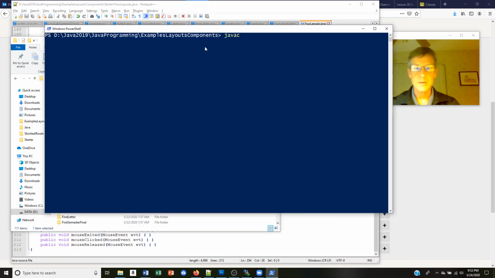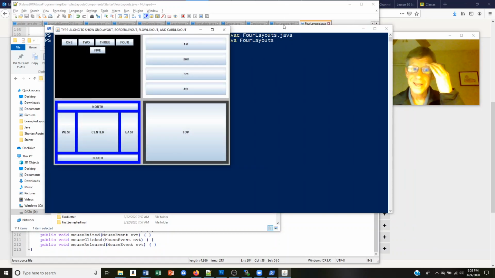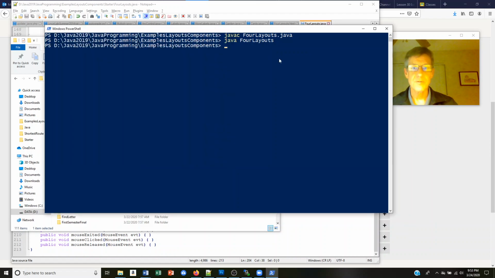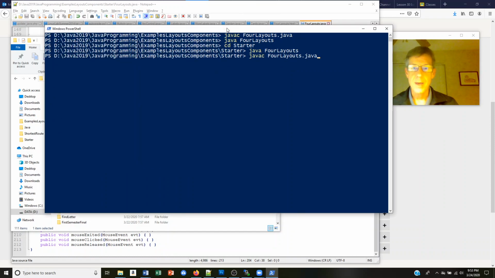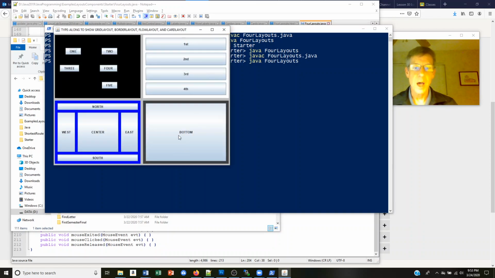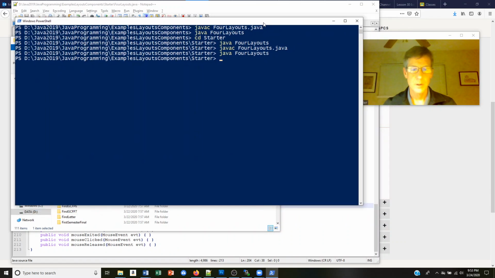Okay, so let's try again. So Java C, FourLayouts. FourLayouts, there we go. And now top. Oops, that's the finished one. I want to go into my starter. Try again. I have to compile. Here we go. So I can go from top to bottom to top to bottom. It'll go back and forth because of the code I've got there.